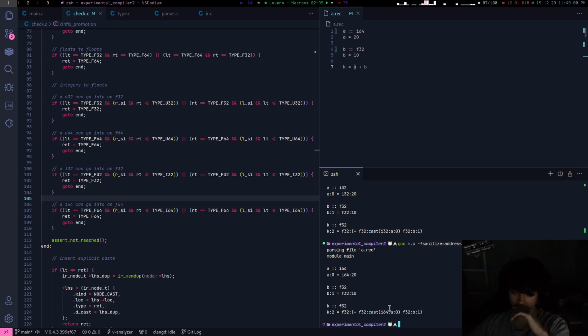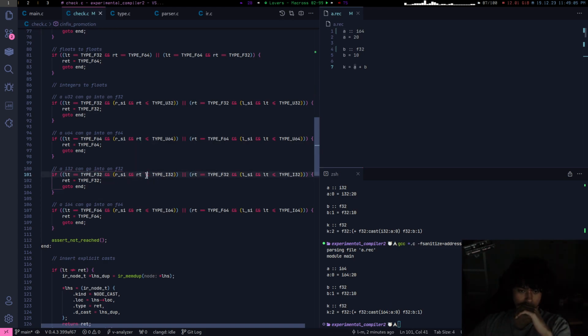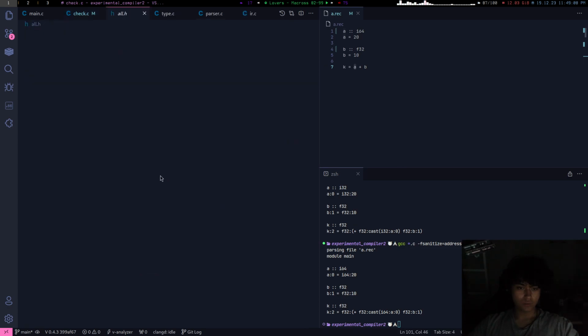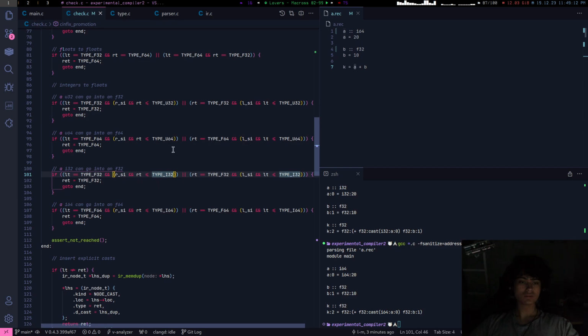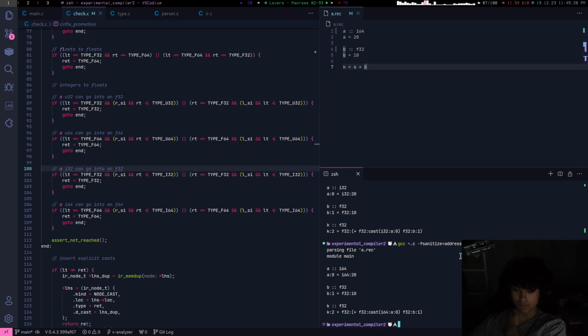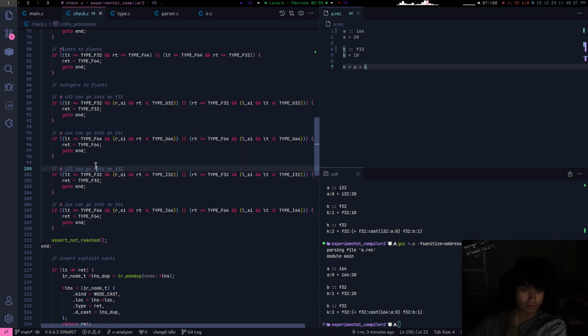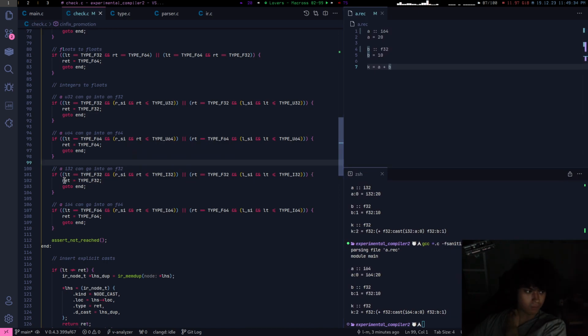What does it cast to? It casts an I64 to an F32. And RT is less than or equal to type I32. Type I32 is less than I64. I don't know why that's happening. I'm checking this in my head.